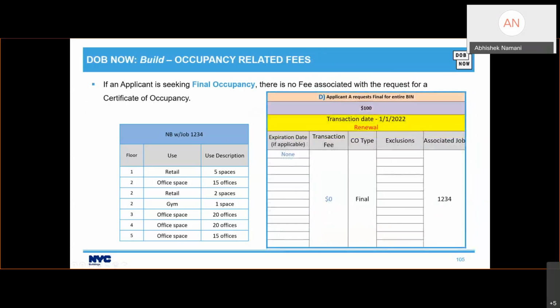Let's say you requested final on the occupancy. It's going to apply for every single floor. That's what the final occupancy means. It doesn't have any expiration because final occupancy has no expiration date. And the fee is going to be 0 because final occupancy has no fees.